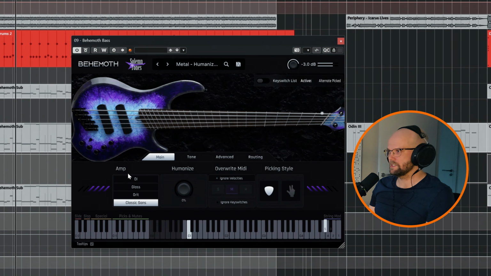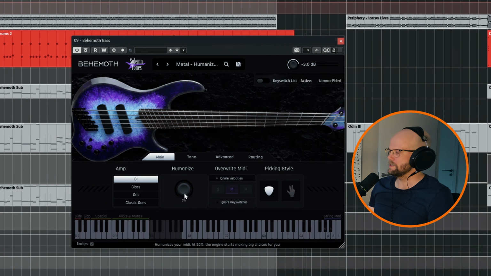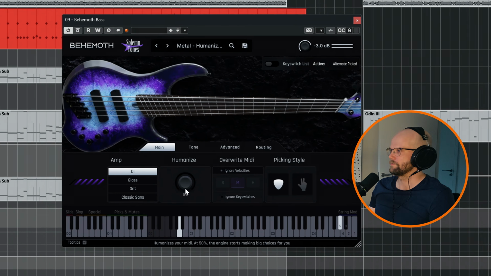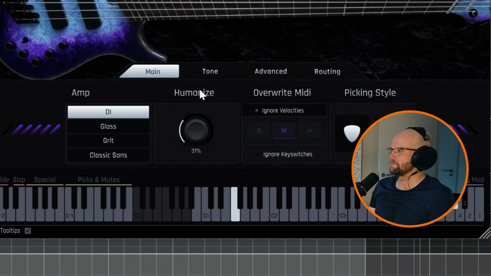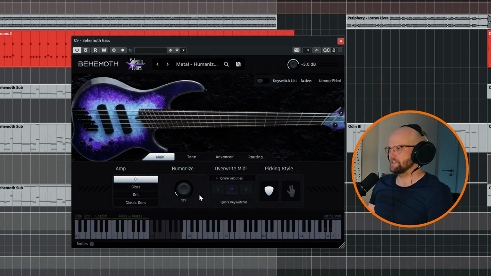For this tutorial, I'm gonna keep using the DI. Here is a great feature, which you also have in Odin Guitar, which is the humanize feature. So it will slightly randomize the velocities to make it sound slightly more human and less like a robot. I usually keep it around 10%, and then I also customize the velocity in the MIDI.